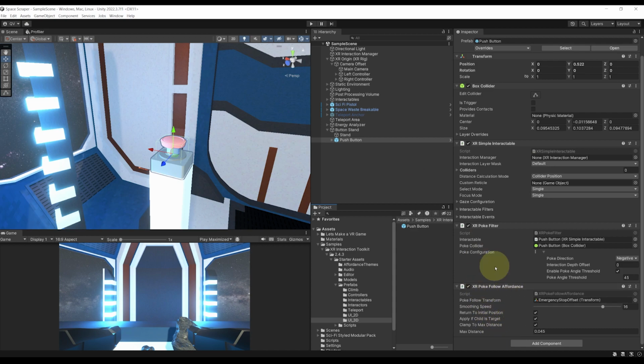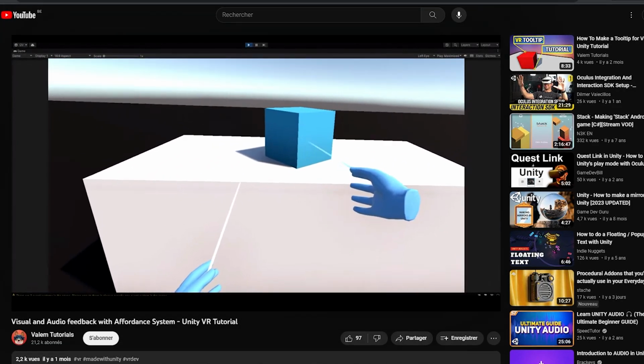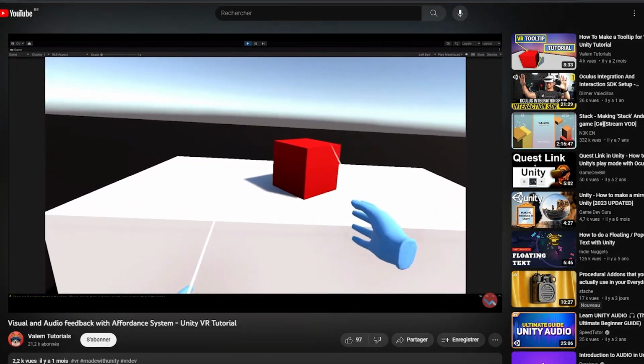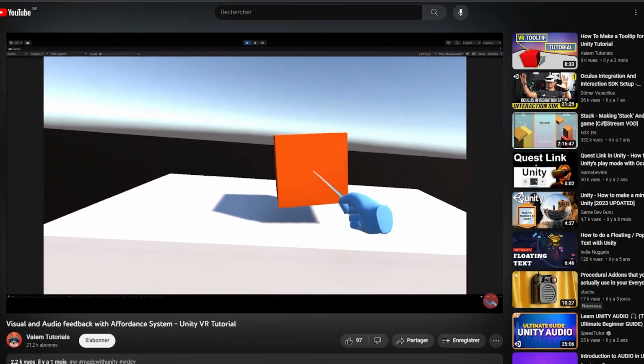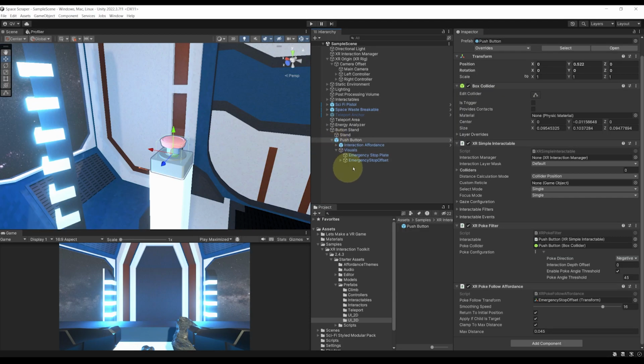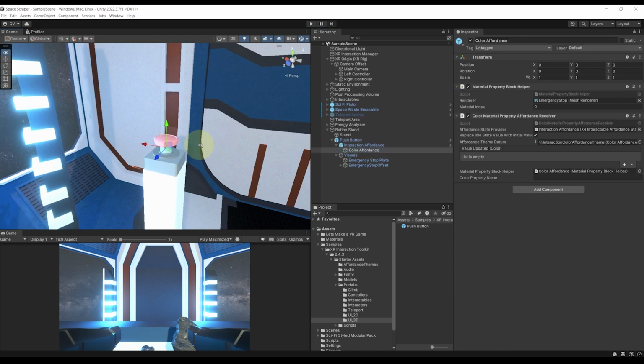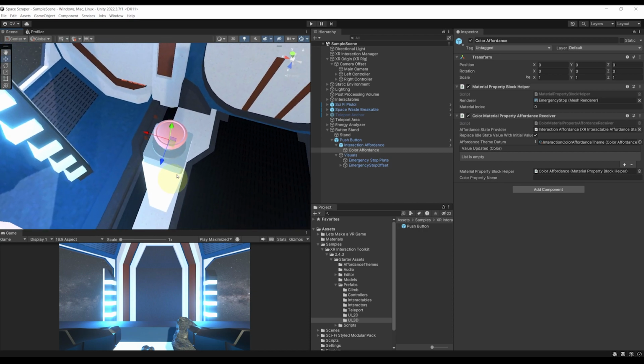Now, this is a bit more advanced, but the affordance system is a new system also made by Unity to give some visual and audio feedback to the interaction of the player. Now, I've previously made a tutorial about it that you can watch over there. So if you want to learn more about the affordance system, go on and watch it. The link is in the description. And by the way, as you can see, there is also a color affordance system that is added to this button, which is the thing that is making this red part change color when we are interacting with it. And we will see later how to use this to actually give some sound effect when interacting with an object.